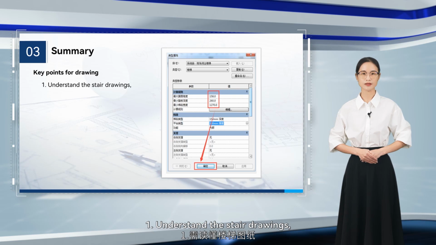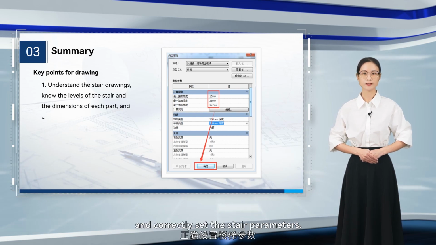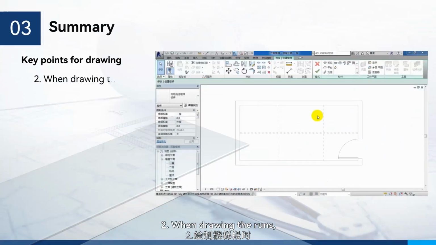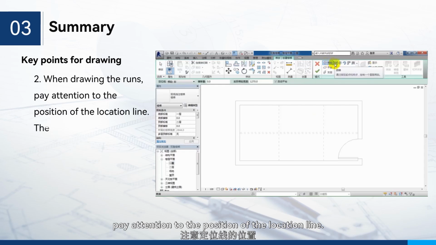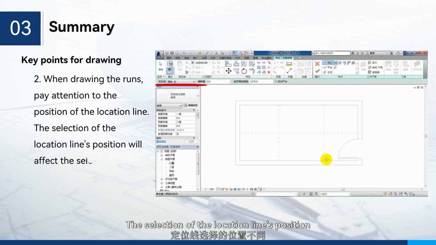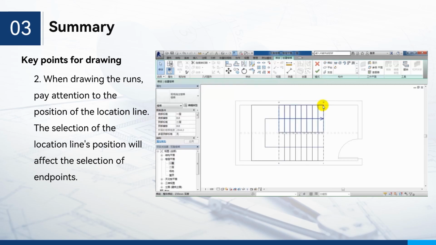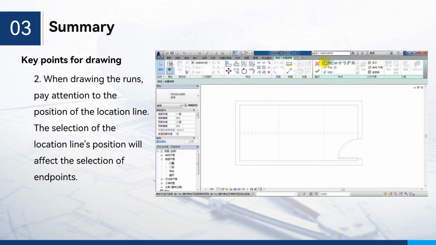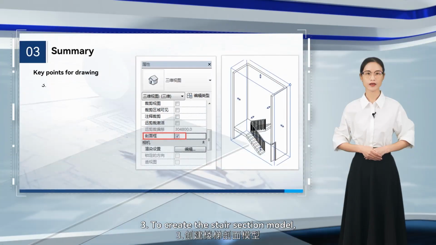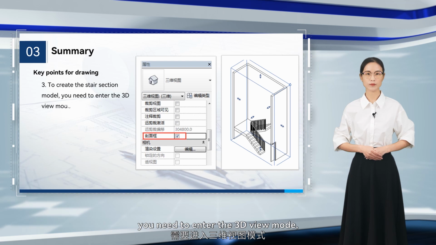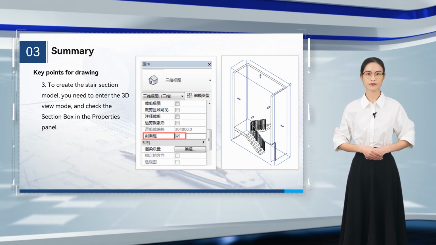1. Understand the stair drawings, know the levels of the stair and the dimensions of each part, and correctly set the stair parameters. 2. When drawing the runs, pay attention to the position of the location line. The selection of the location line's position will affect the selection of endpoints. 3. To create the stair section model, you need to enter the 3D view mode and check the section box in the properties panel.